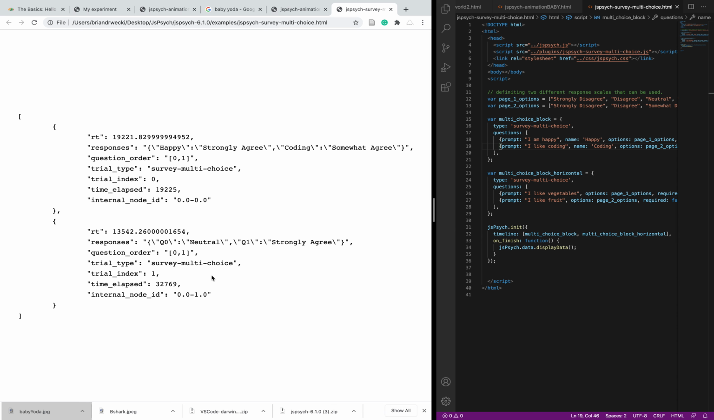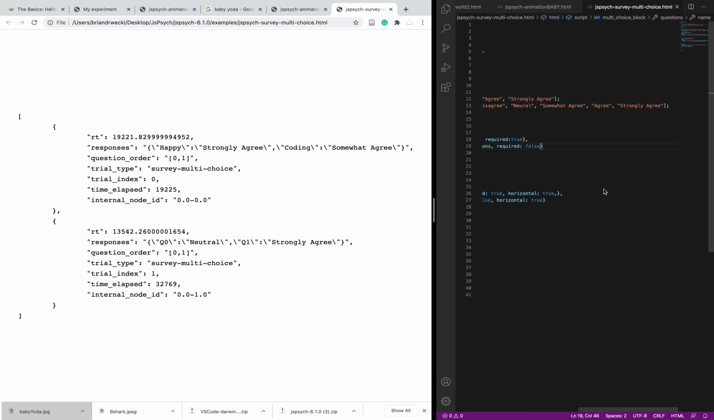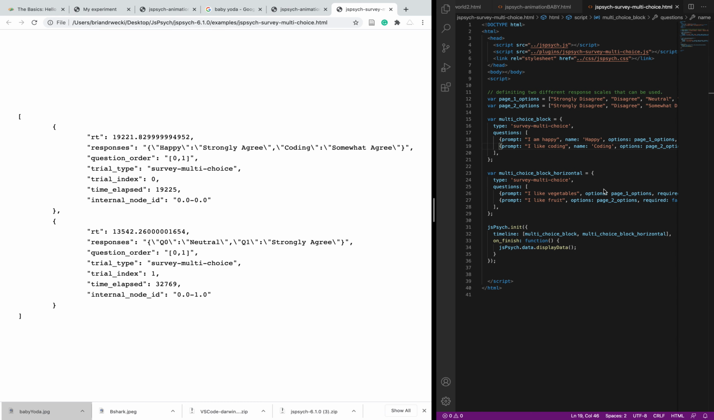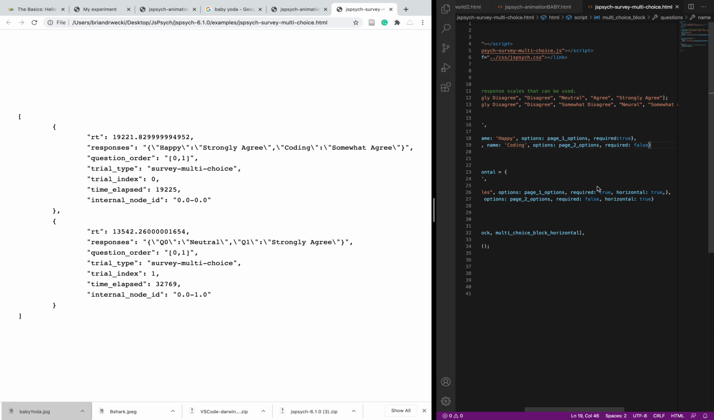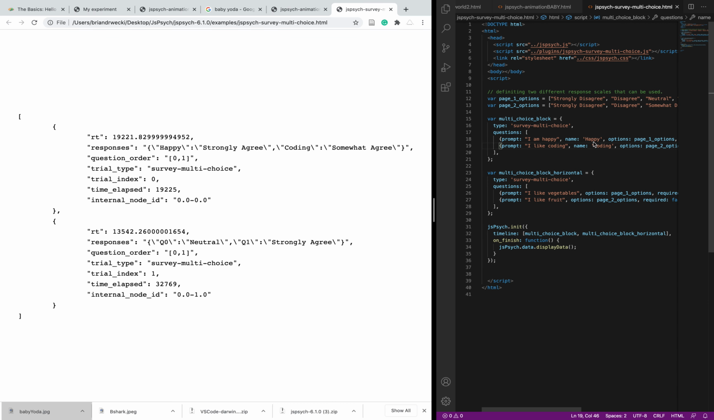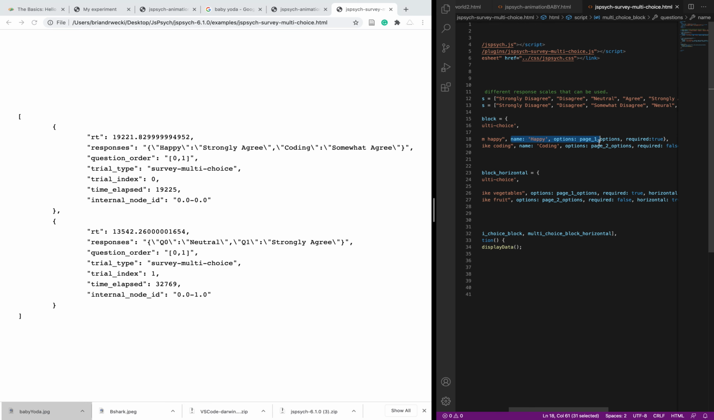All right? You can see, how long did it take me? What questions? Happy, strongly agree. Coding, somewhat agree. Question 0, question 1. I wonder where those are coming from. That's my only question right now. I wish I knew why. Oh, let me see. It doesn't have a name variable. So you see the difference here? There's no name variable.